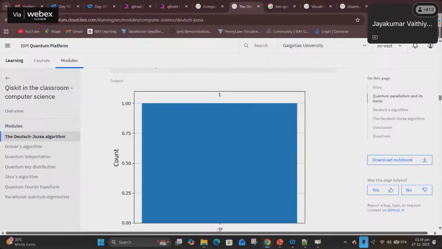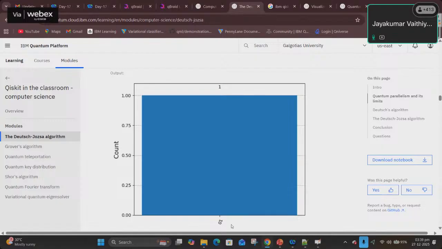The count is 1. So we got 1, 0, 1 for the first iteration. Only a single time we executed, right? So what is the idea of 0, 1? It is a balanced output. The first time we got 0, the second time we got 1. That is why we got 1 as the output.